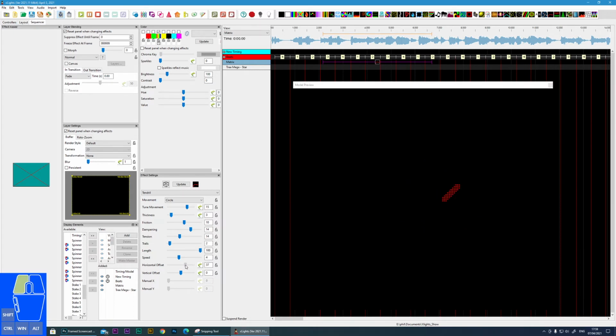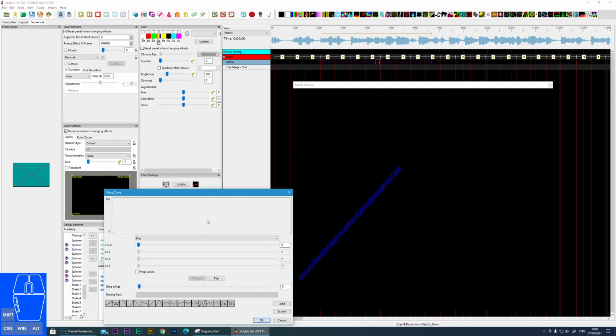Then we've got the offset, so we can move the effect up and down. And then the final option I'm going to cover is this manual option. Once you enable that, it enables this set of dialogues here. And as you can see, you can actually move these coordinates, but really it's not for that. It's really for using with value curves.